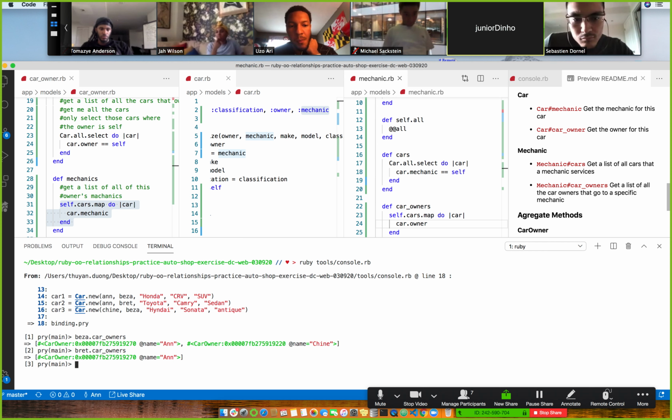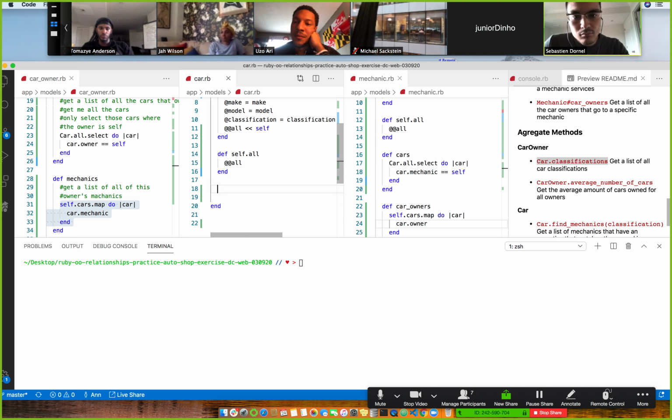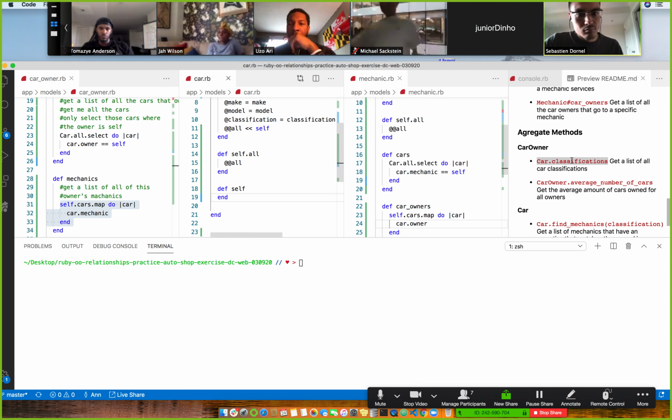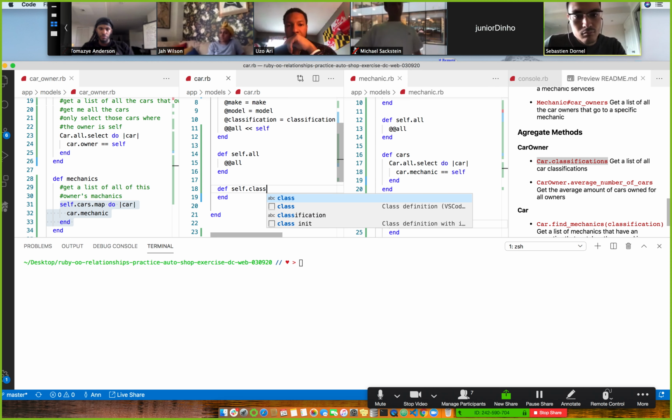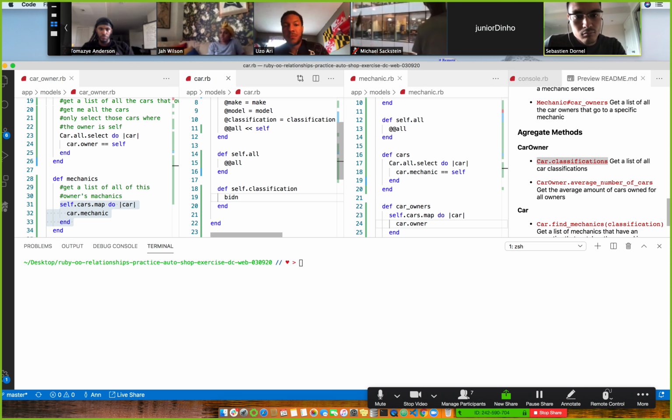Now, here is the fun part, aggregate methods. This is where you are going to flex your problem-solving brains the most. So, Car.classifications. Let's do Sebastian. So each method has a type, a name, and logic. Car.classification, is this a class method or an instance method? That's a class method. So let's go to the car class and define a class method. And then the name of it is classification. Dot classification. And I'm just going to put a binding.pry right here.